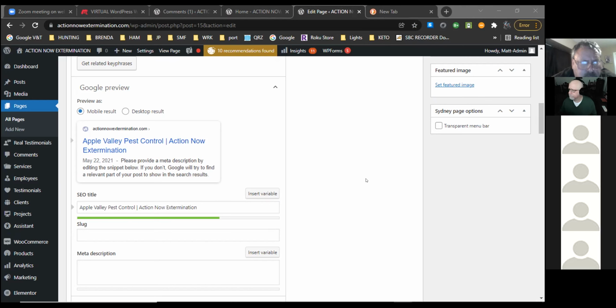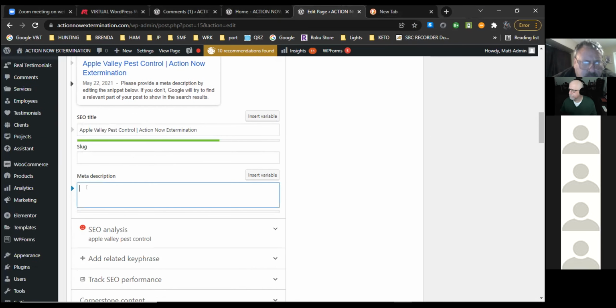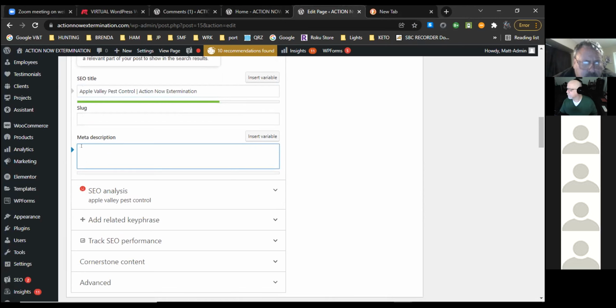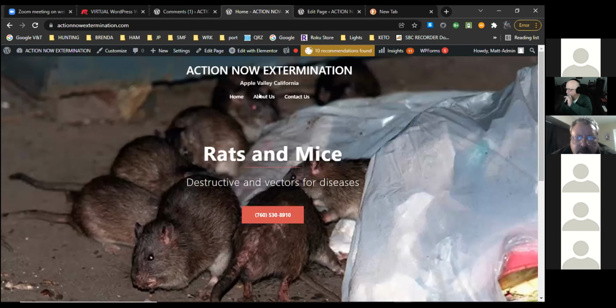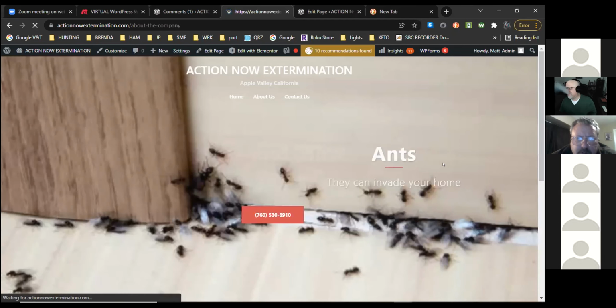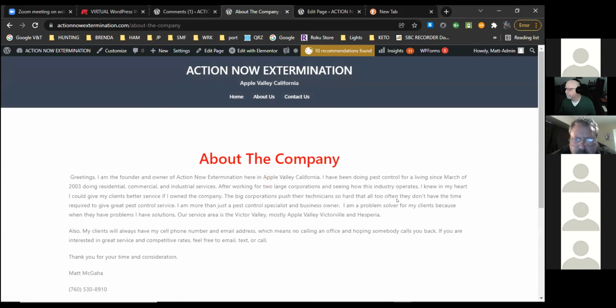And then in meta description, see a couple lines down there under meta description. You're going to want to put an enticing little description of your business, and that will also show in the search results. It doesn't have to have your keywords verbatim, but it can just be a little description, like one sentence. You can say we provide pest control in Apple Valley, or go to your About Us. We provide pest control for Apple Valley and the surrounding area, or however you want to say it.